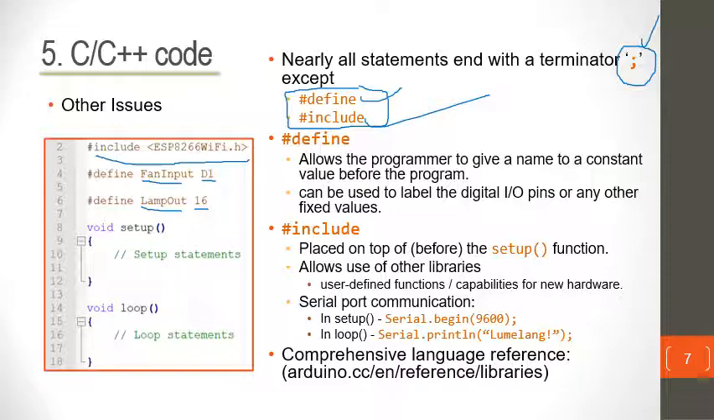So define allows the programmer to give an appropriate name for a constant for your applications, which makes the code easier to read, and it can be used to label the input output pins or any other fixed values in the code. So every time instead of writing 16 you write lamp out. Therefore every time you want to refer to pin 16, you just refer to it as lamp out.